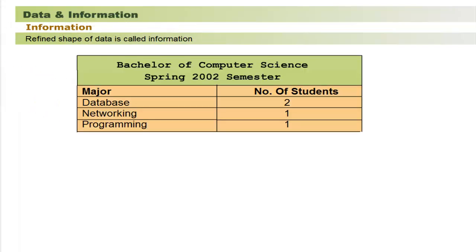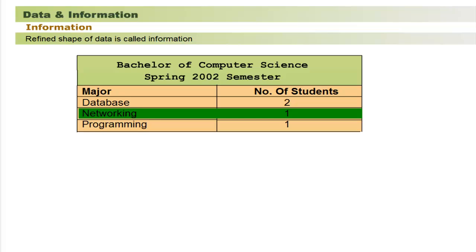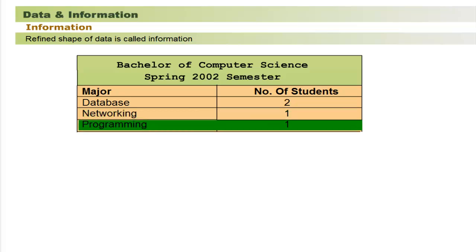Information. The data is raw collection of facts and figures related to something. This can be useful only if refined and reflects a meaning. This refined shape of data is called information. It is knowledge derived from data. For example, the given table gives us information that is 2 students enrolled in database major, 1 student enrolled in networking, and 1 student enrolled in programming.